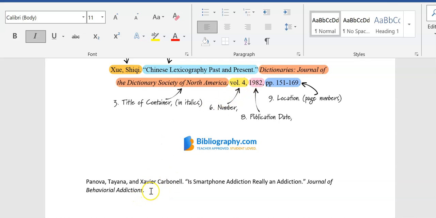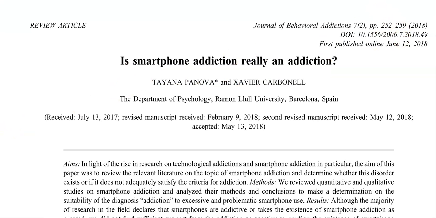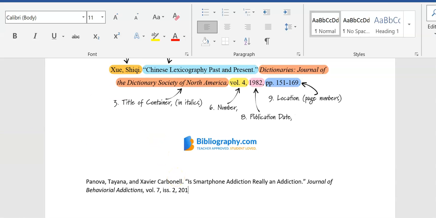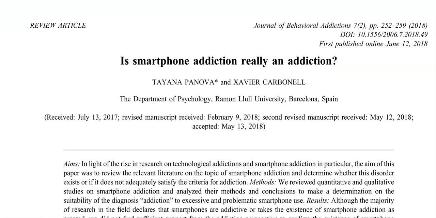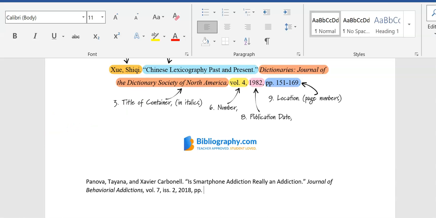Then we need volume. So there's actually a comma here, not a period. And we're volume 7, I believe. Yes, 7, and issue number 2. And then our year is the year of publication, so 2018. And page range, 252 to 259.